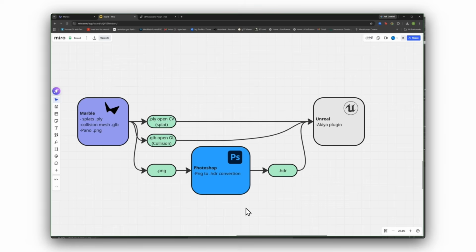Before we begin, I just wanted to make sure that we had a brief understanding of the process of how we're getting our environments from Marble into Unreal. So our environments consist of three different components. Our environment will come in as an OpenCV PLY. We'll get our collision mesh as an OpenGL GLB, and we can use the 360 panel as our skylight, although we'll need to convert it from a PNG to an HDR.